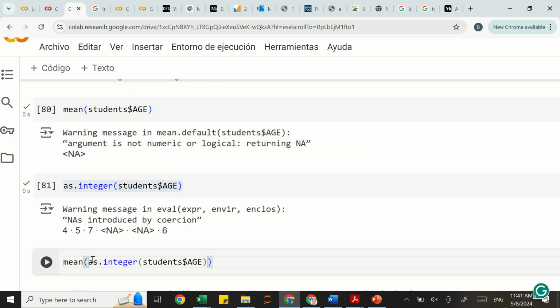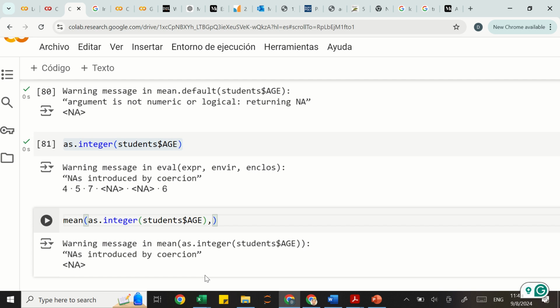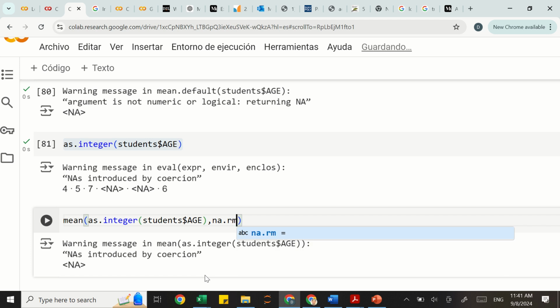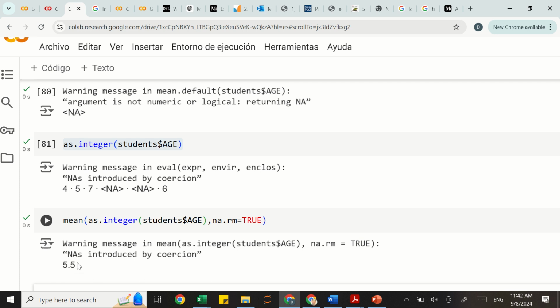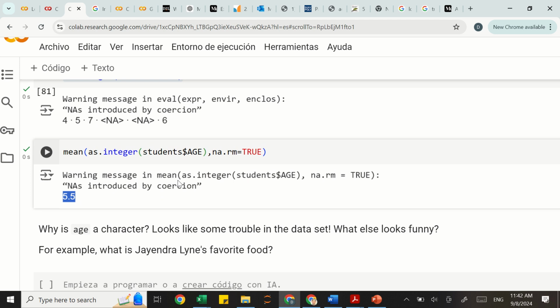Mean of the integer values. There is an error initially because there are NAs in our operation. But here you can add a parameter of the function, na.rm, which is like NA remove. So we say TRUE. That means for this specific operation you remove the NA values. And of course we get the average of the remaining four values. So this is one way to do it.